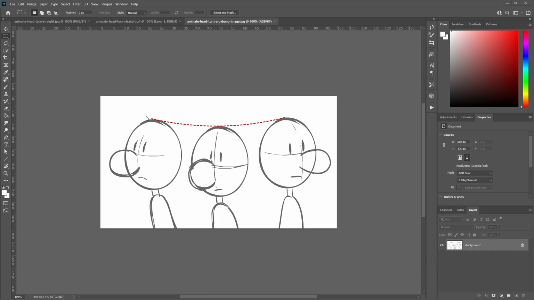Instead, it's more natural for the head to be following a soft arc like this, which is what we'll be doing for this tutorial. We'll begin with these three main poses, and these are called extremes. The drawings in between these poses will help smooth out the animation and are called in-betweens. Let's hop into Blender and start drawing these out now.